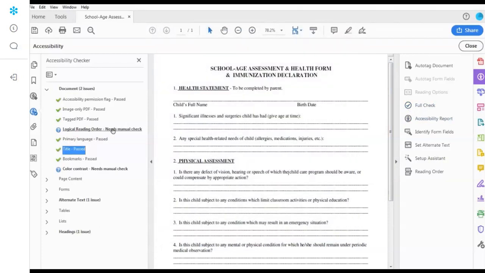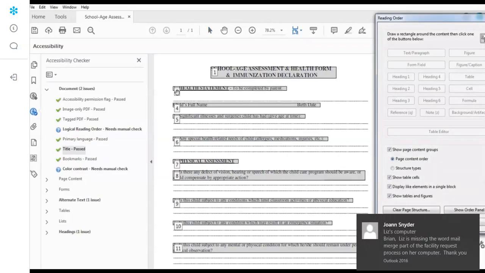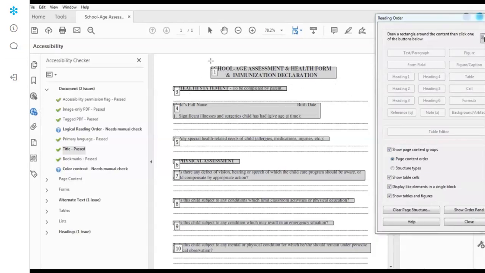Let's check the logical reading order. We'll come over here and click Reading Order. We can see this is all messed up. 1, 3, 4, 5, 6. We need to set the reading order of this document.